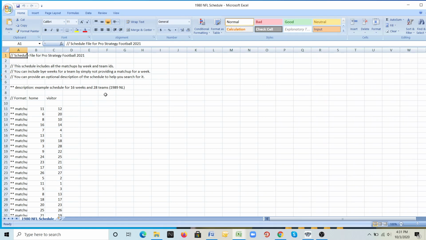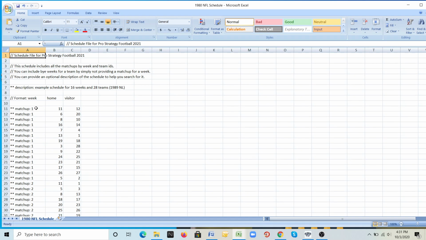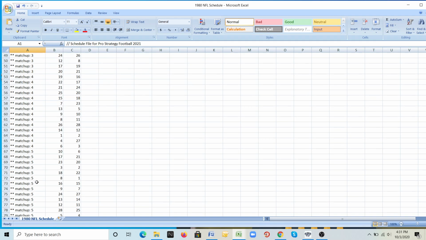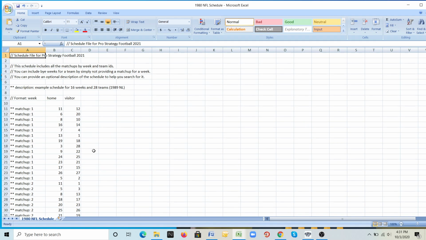This is the way the schedule file looks. This is a CSV file. I'm going to go to the A column. I'm going to stretch it out. You will see matchups and a whole bunch that have the number 1, 2, I'm scrolling down, 2, 3, 4, 5, 6, and so on. Those are games in the respective week. So anything that says matchup 1 is week 1. It's a game in week 1.